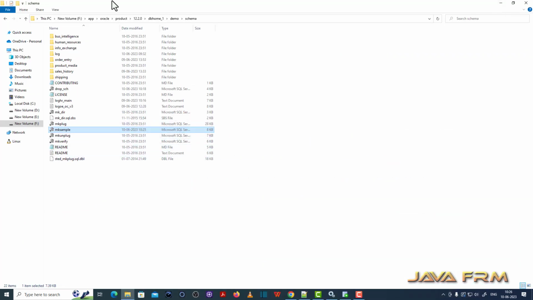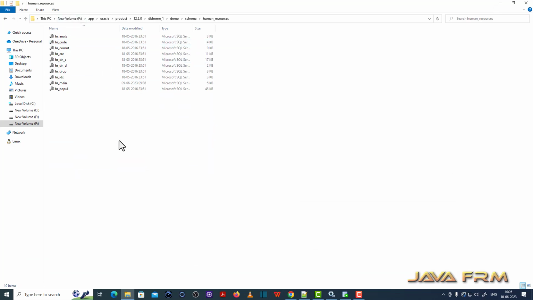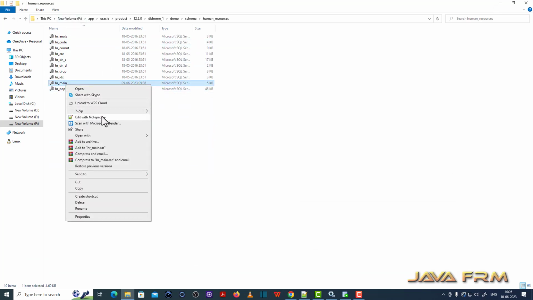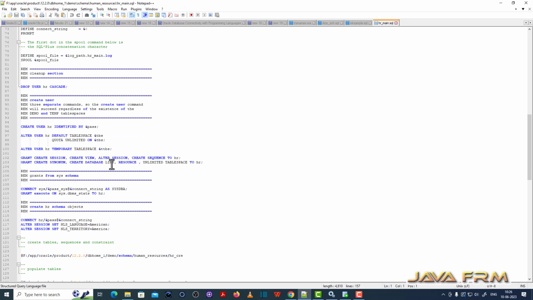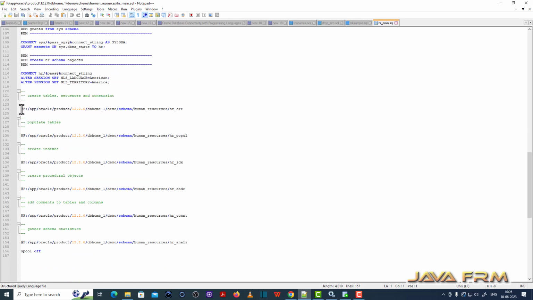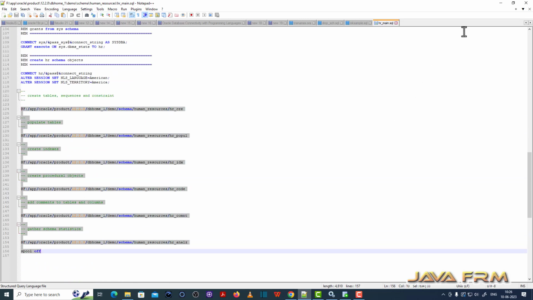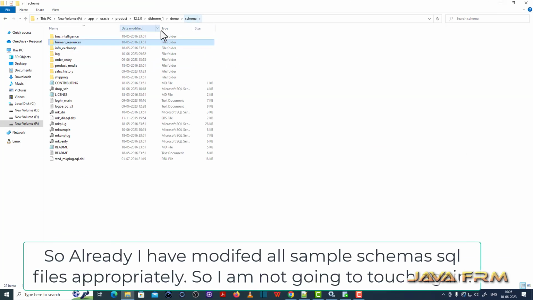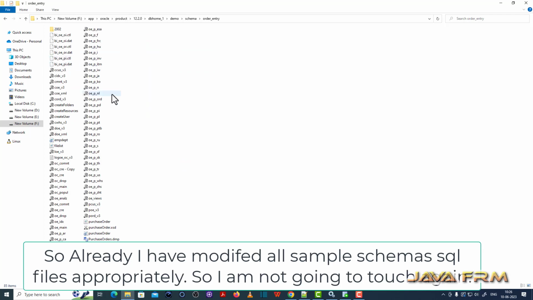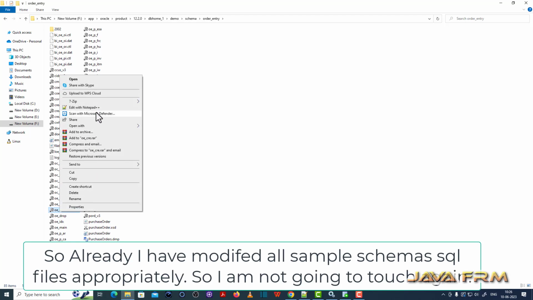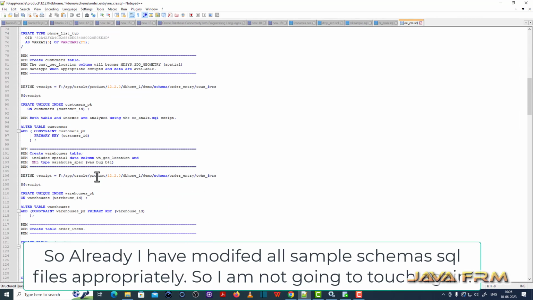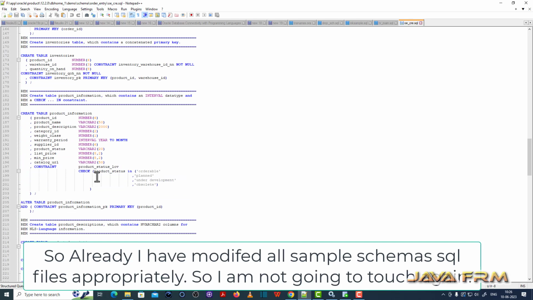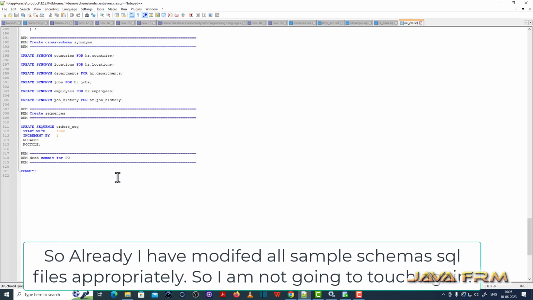And a very important thing: under each schema's directory, make sure that you have replaced _SUB_CWD_ with the absolute path. Make sure that this has been done for all the schemas. See here, I have replaced all of these with the absolute path.